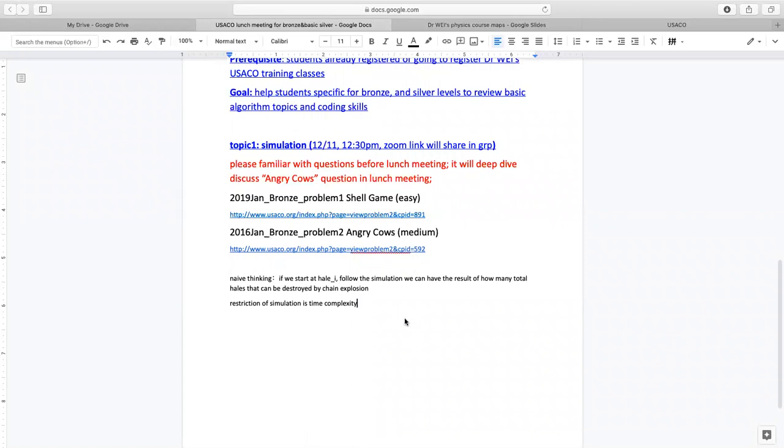So the restriction of the simulation is about the time complexity. Now, we have n hills equals 100, which is the max, which is 10 squared. Now, let's deliver the pseudocode. With the pseudocode, we can understand the total complexity, and then calculate whether or not this is within the boundary for USACO, for bronze level.